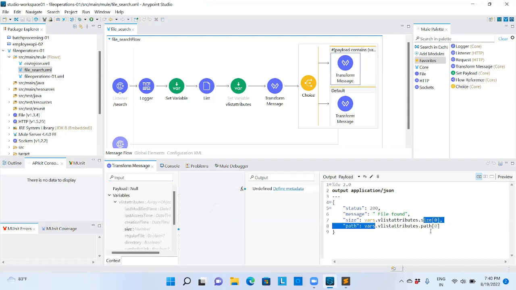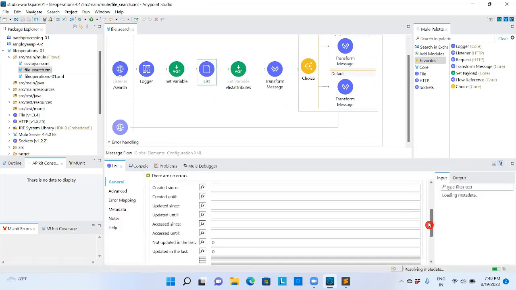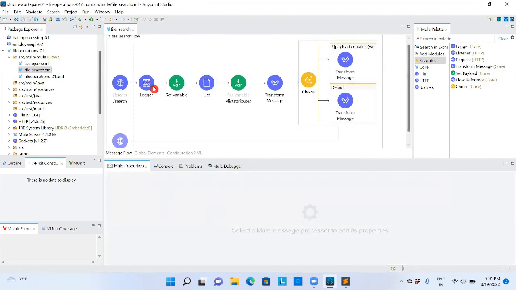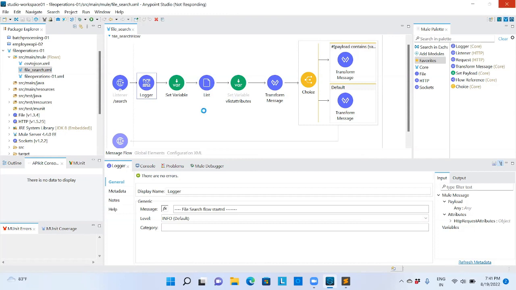You're not getting it? No problem. One second, I will show you. I will do the simple thing. Whatever query parameter file name you are passing, I am setting that value here in the file name pattern. After this, it gives the list of only this particular file. Let me execute this first. I can debug it, then you can understand the purpose of that. One second, I added the debug point.